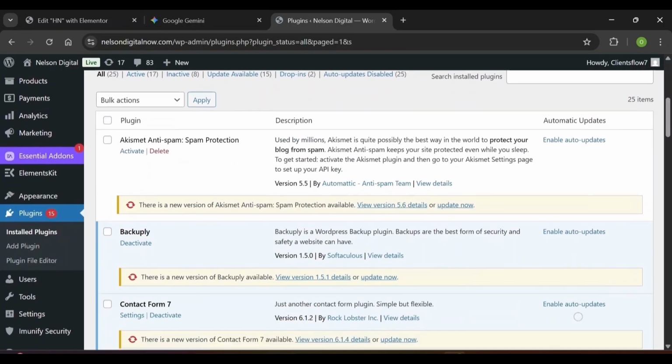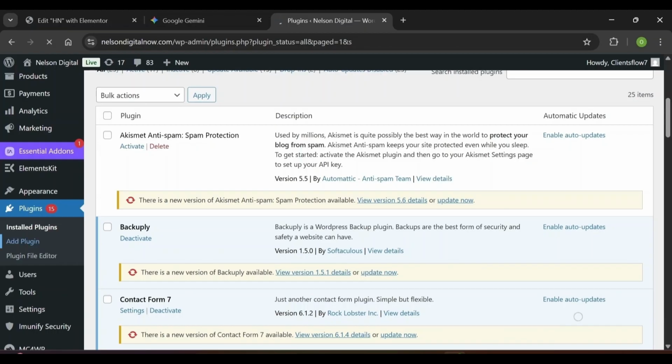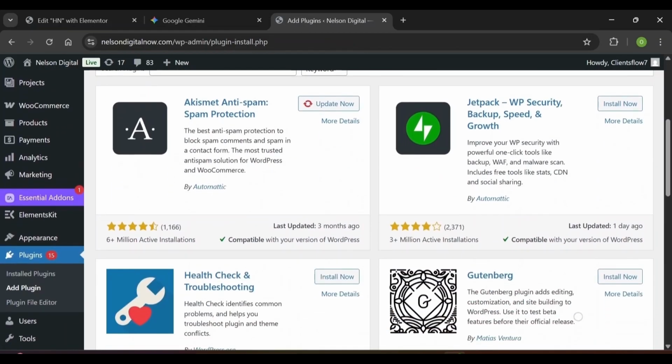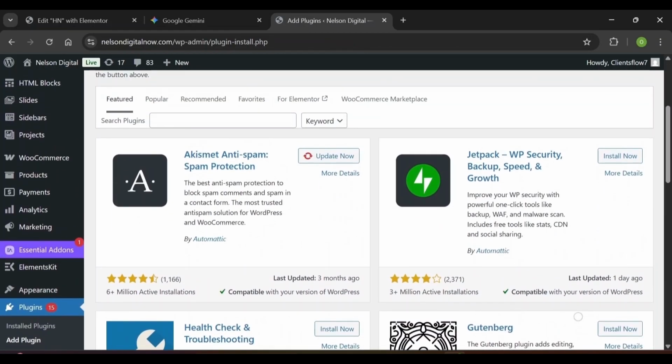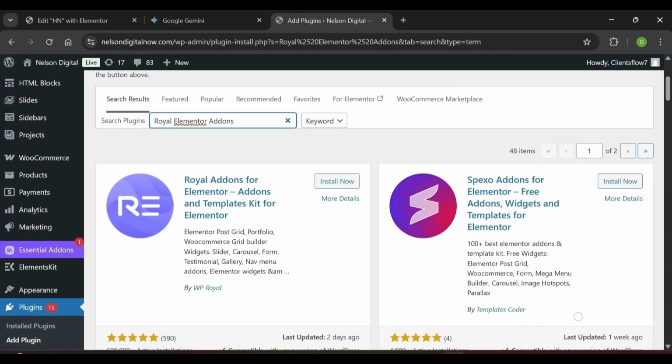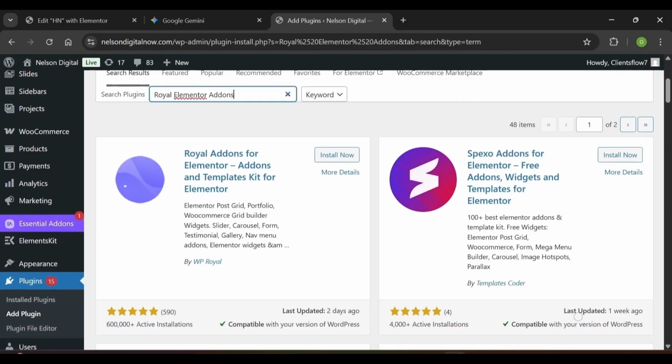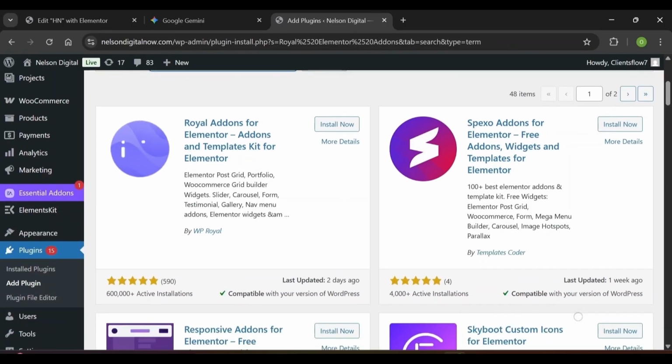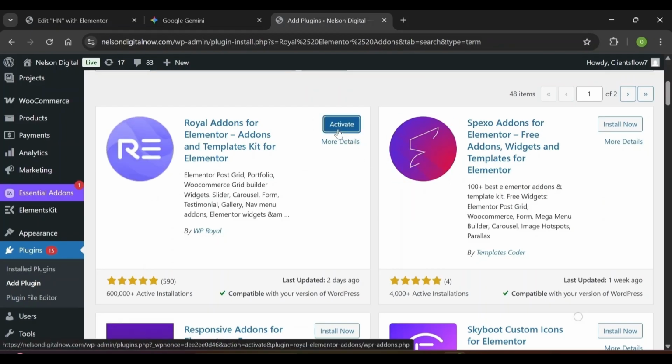Right, another plugin we need here. Click on the add plugin. Another plugin we need right here is called Royal Elementor add-ons. Royal add-ons for Elementor. Right, you can install this plugin right here. Just click on the install now. Once you have installed this plugin, you click on activate.